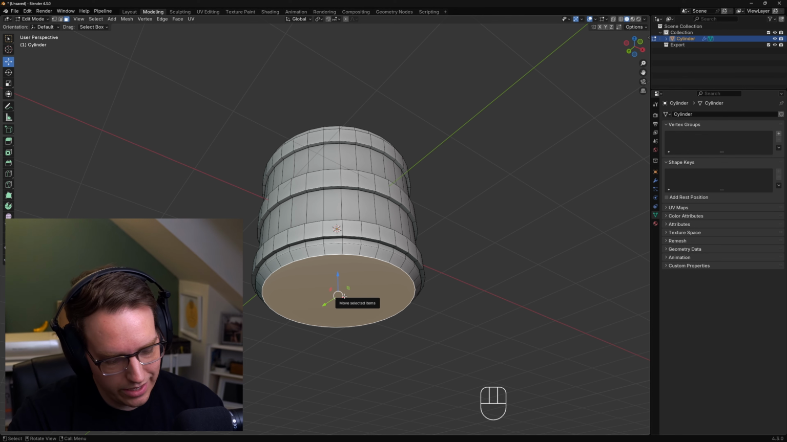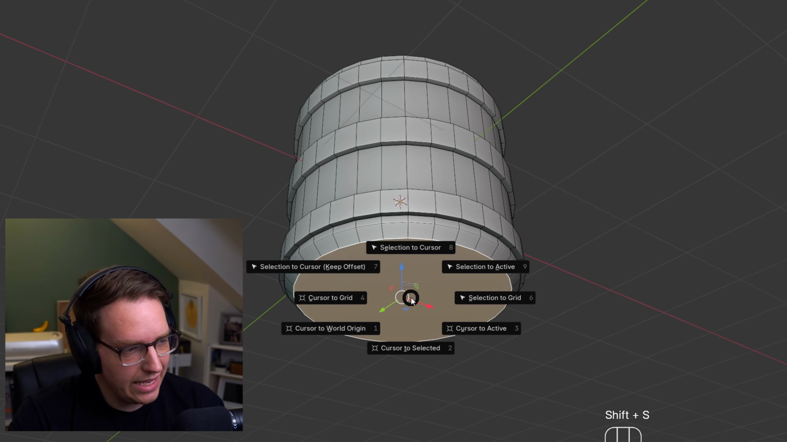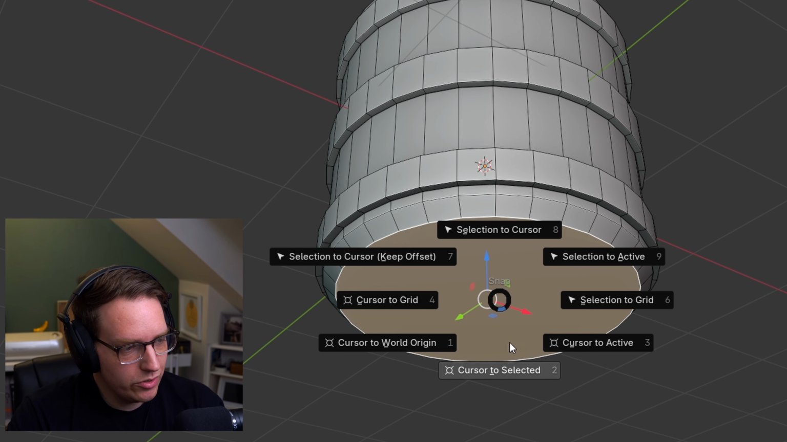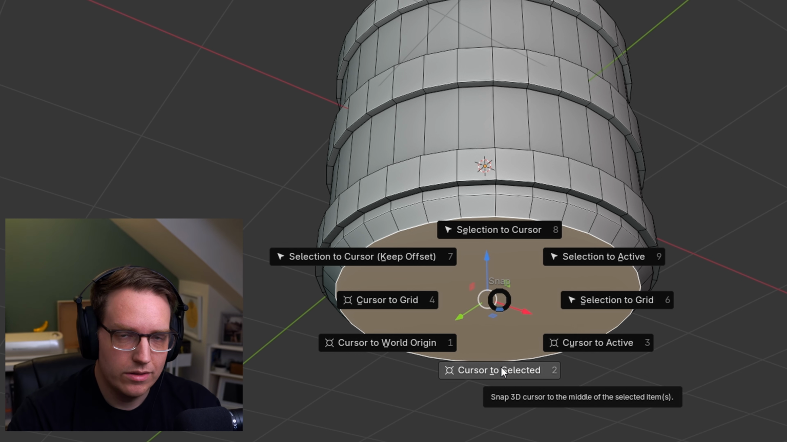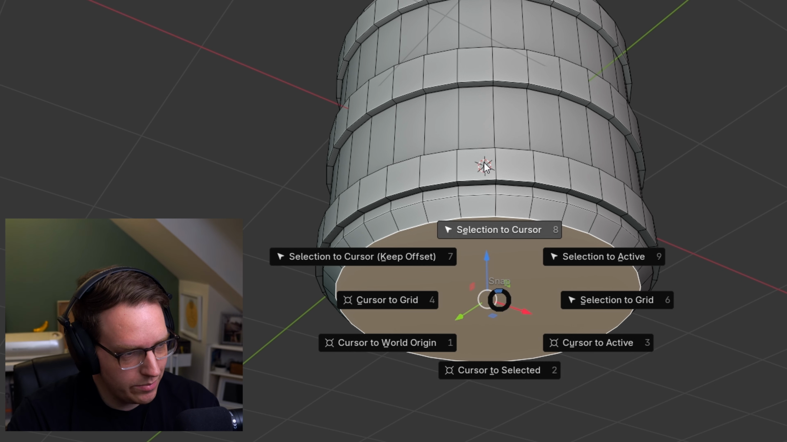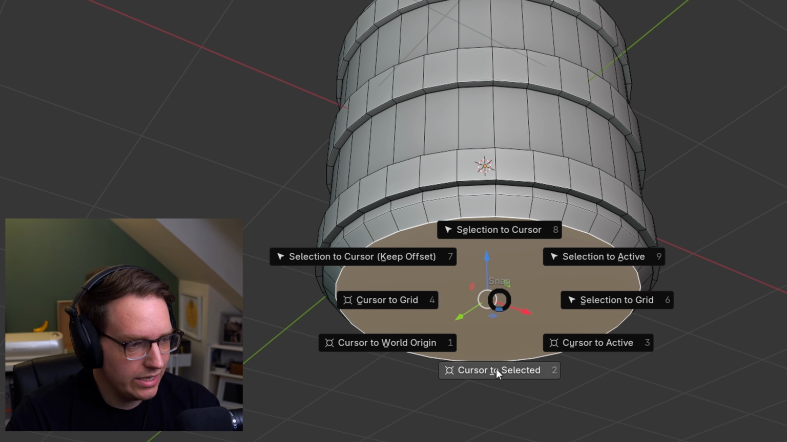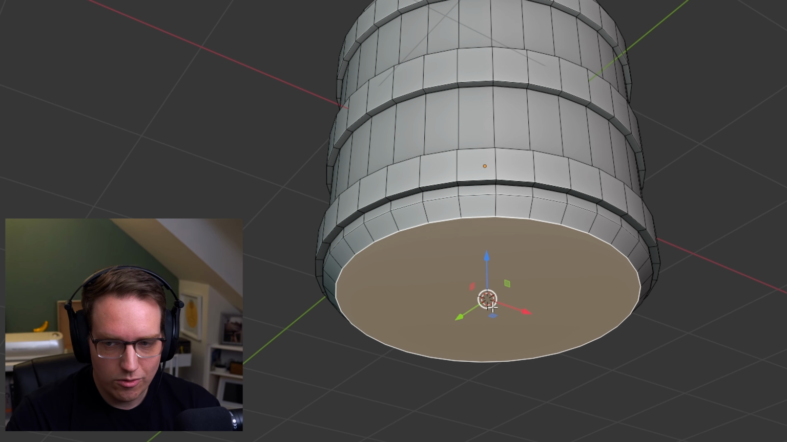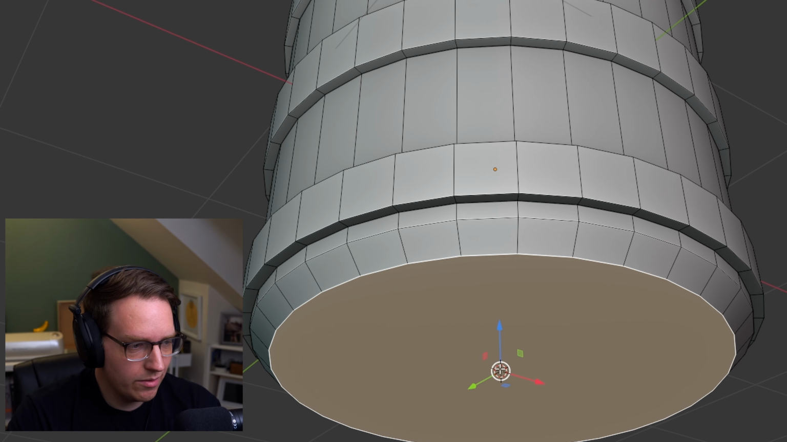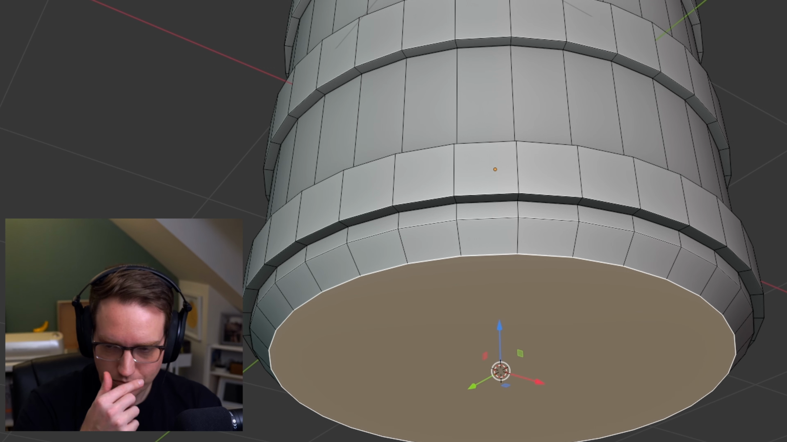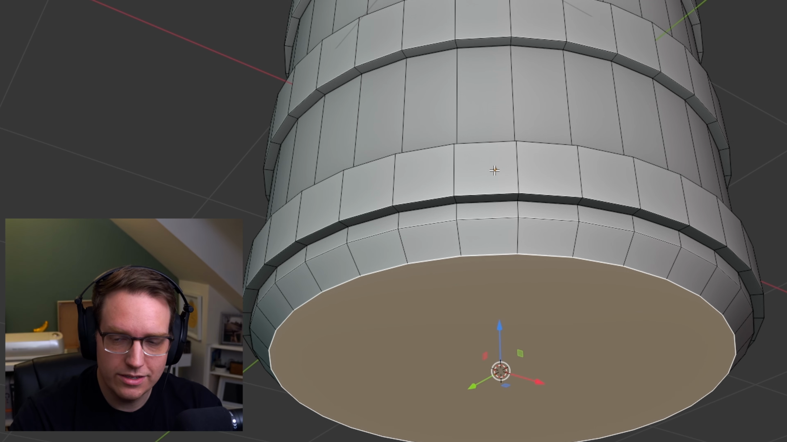So now that I have that selected, I'm going to hit Shift S, it's a shortcut, and I'm going to do Cursor to Selected. Now, this is not our mouse cursor. This is a special thing called the 3D cursor that is unique to Blender. And it is actually that little red and white symbol with some lines in it. But when I select this, you'll notice that that little red and white symbol actually moved and snapped to the bottom of my 3D object. Now, the orange dot is still up in the middle. So we're one step away.